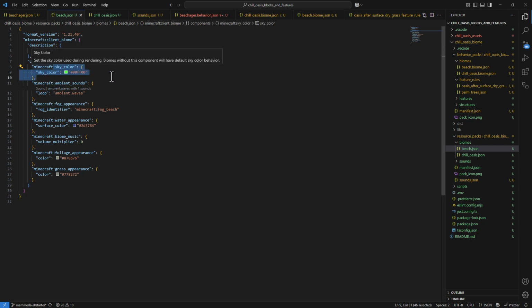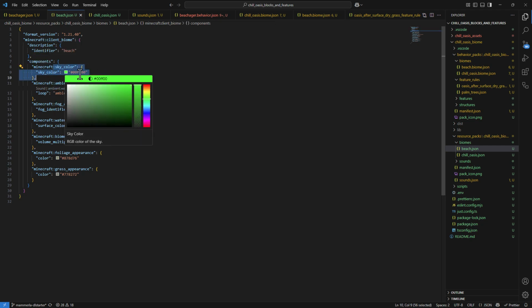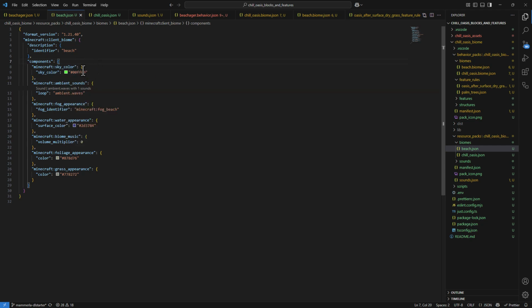But what I'm going to do here is I'm going to change the color to a very bright green sky. This is just so that we know that we're in the beach override biome, and we'll see this in a little bit. And you can see for the chill oasis.json over here, we're going to change the sky color to a very bright red sky. So when you're in the chill oasis partial biome override, you should see the sky turn red.